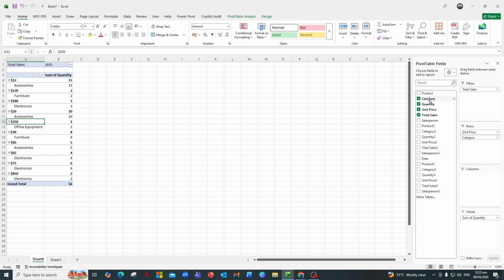That's all there is to it. You've just learned how to add and use filters in an Excel pivot table to quickly slice and explore your data.